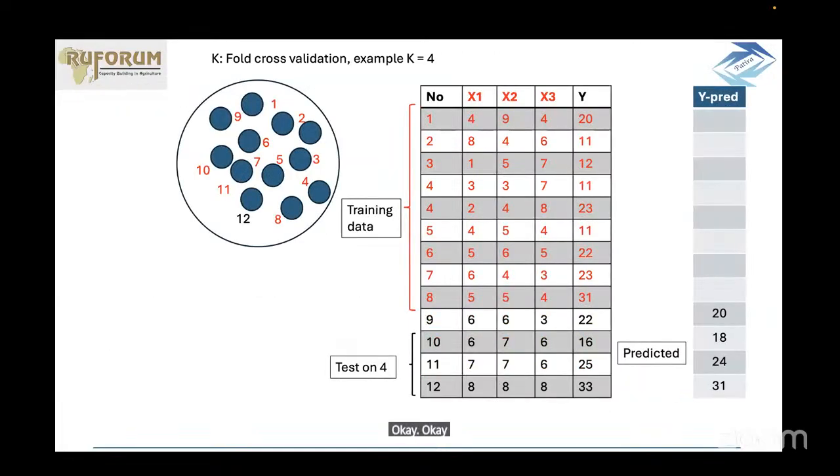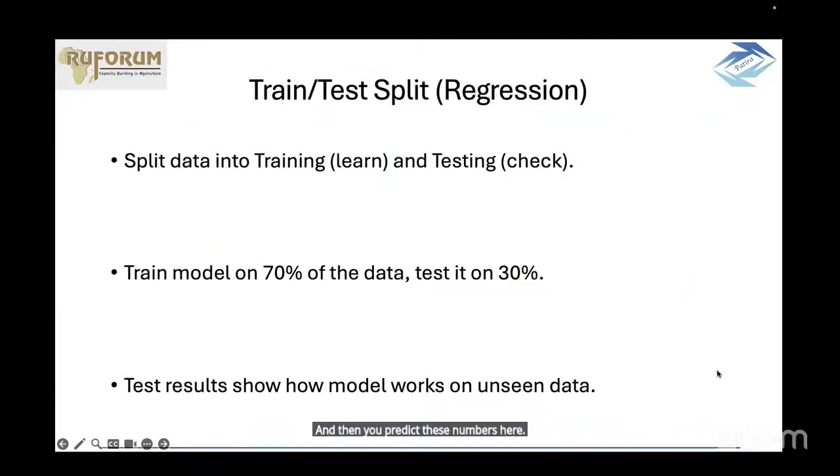Okay. So this is a k-fold cross-validation example. So what you do, you leave these 1, 2, 3, 4 out. Okay? You train your model using these 8. And then with this model, you use this information, and then you predict these numbers here. Okay. So what I just discussed was leave one out cross-validation, okay.